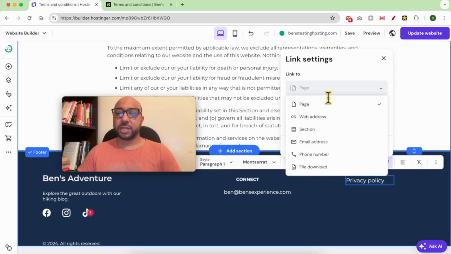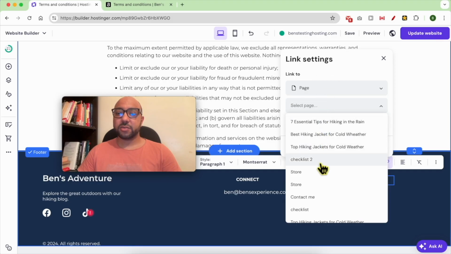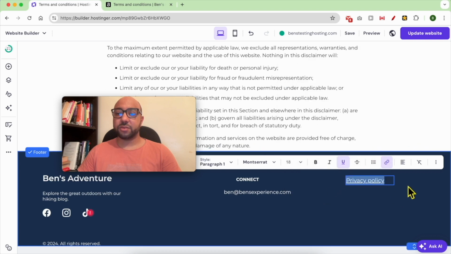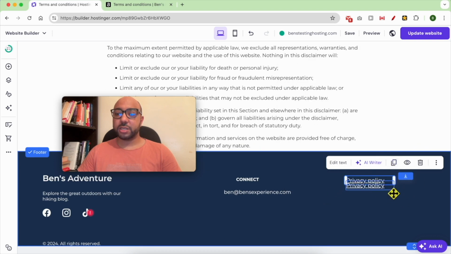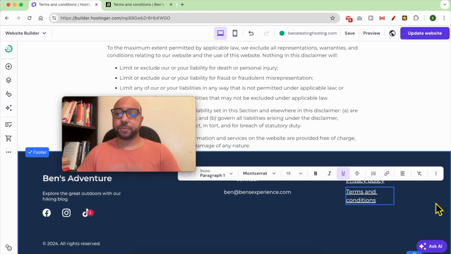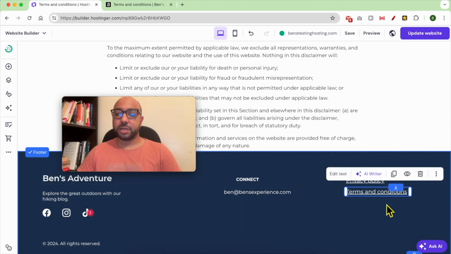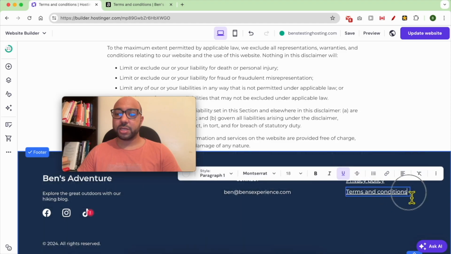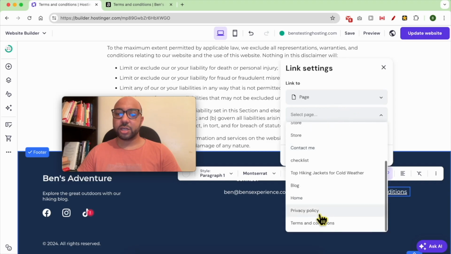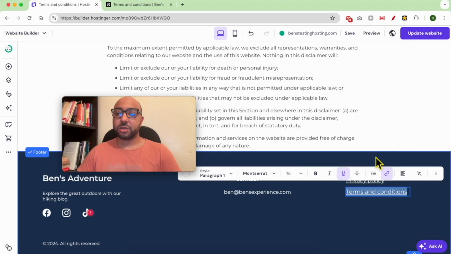Now select link to a page and look for your privacy policy page. Hit save. Now we can duplicate it to get the same style and write terms and conditions. Make the element a little bit bigger and double click it. Click on link again and select the terms and conditions page. Click on save, then update your website.